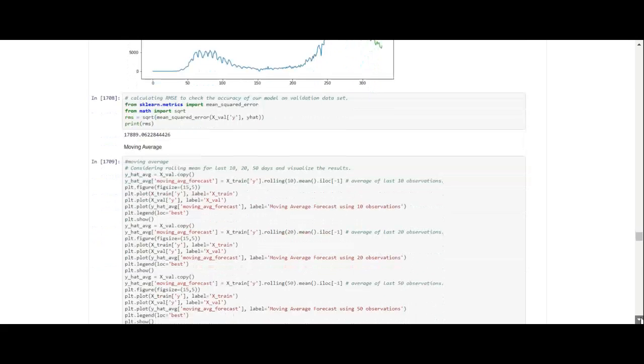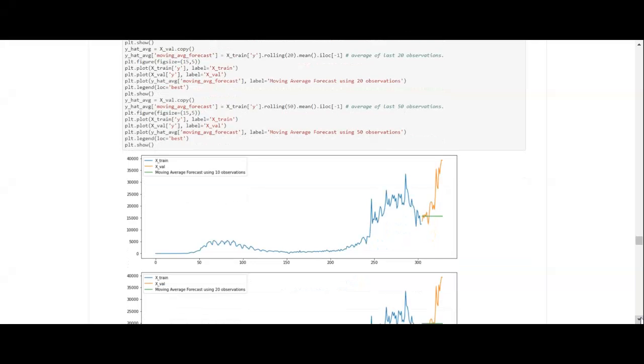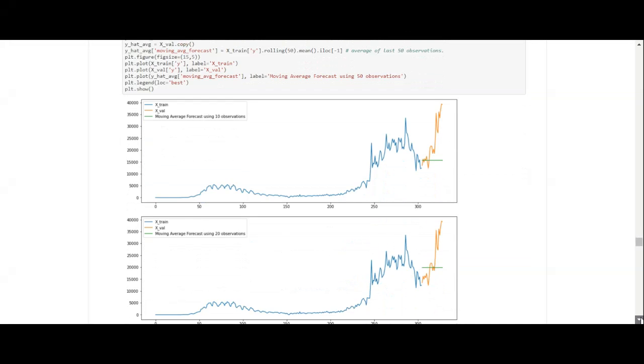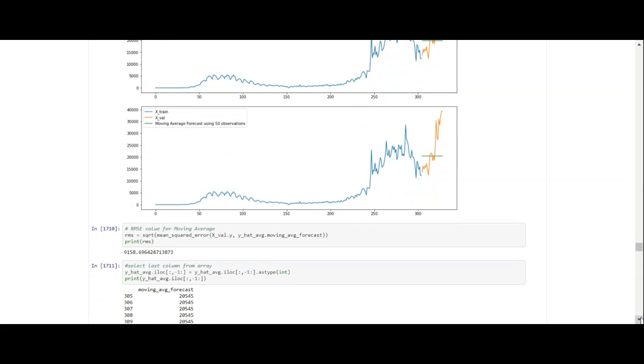Then we've got something called moving average. Again, moving average is just a straight line. RMSE is 9158. So the RMSE is not as bad as the previous RMSEs for statsmodels, but it's still not as good as Facebook Prophet, because Facebook Prophet is 8,445.